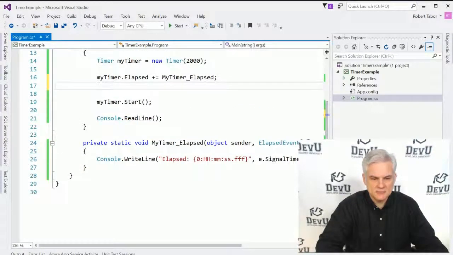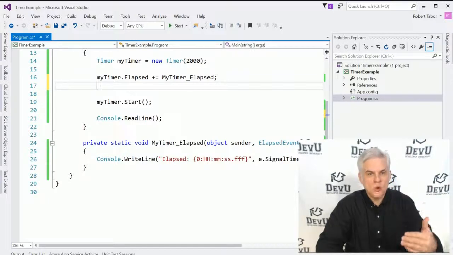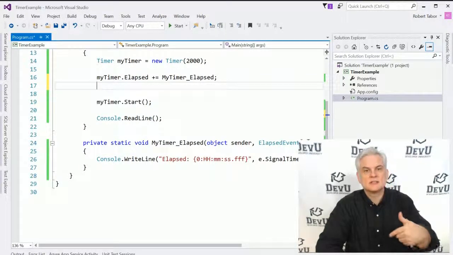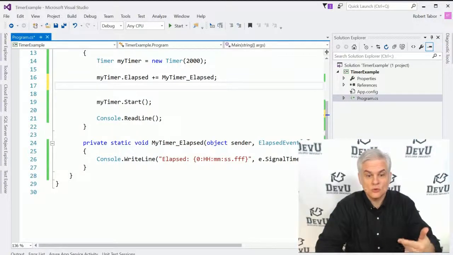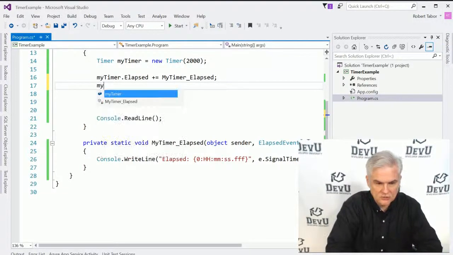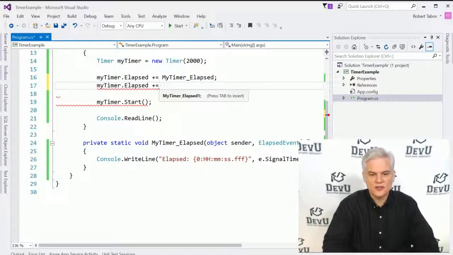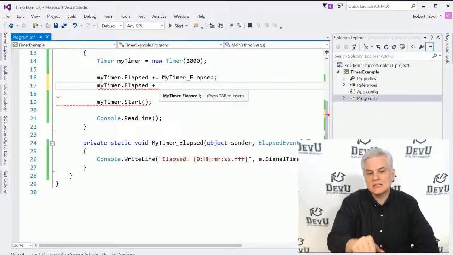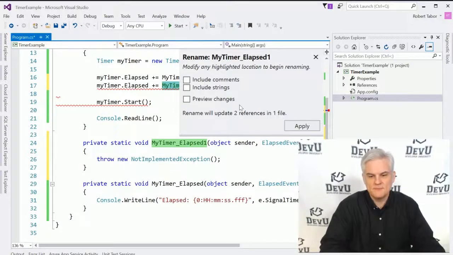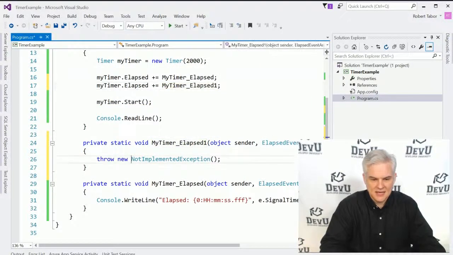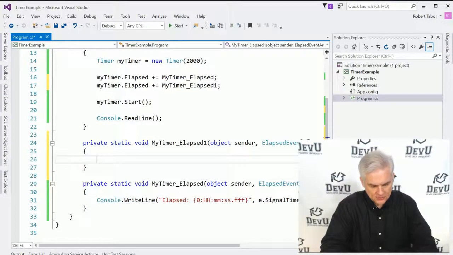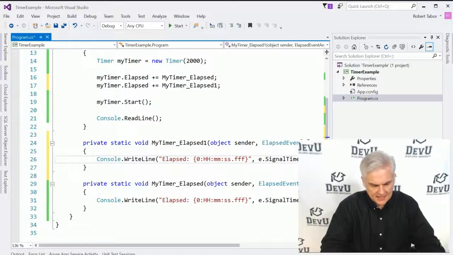Now let's say that we want more than one event handler to execute whenever the event is raised. I can do this all day long. Let's go ahead and add another method. This time it'll be called myTimerElapsed1. Notice the one. Here, I'm going to get rid of this little box again. Inside of this new method, I can do essentially the same thing, and I'll just use Elapsed1 versus Elapsed.